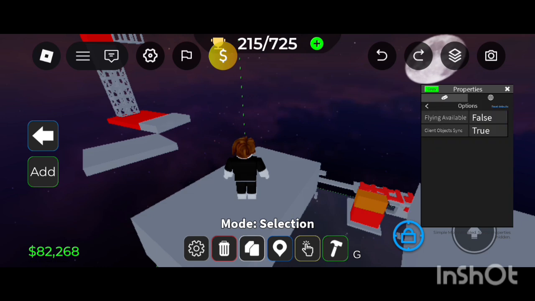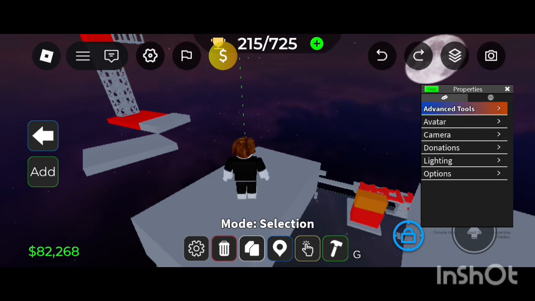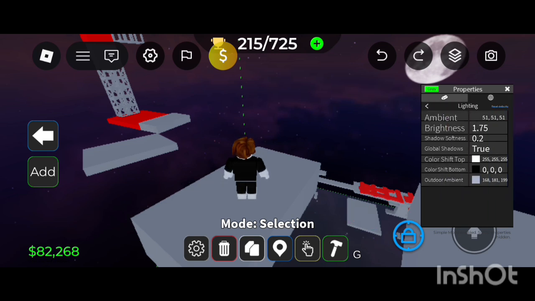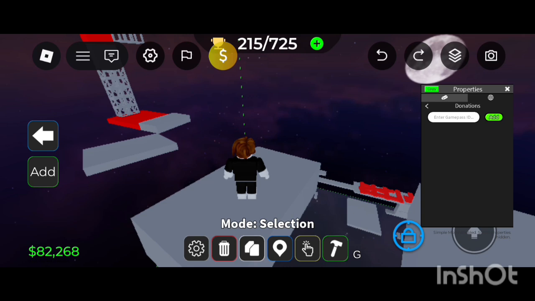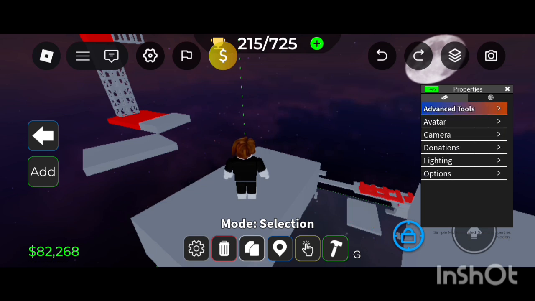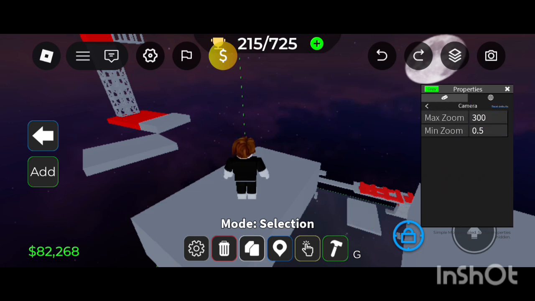Let's see options. Plan available. No. So okay. Now lighting, you can add lighting to this. So yeah, ambient brightness, shadow softness, global shadows, and some color shift top, color shift bottom, outdoor ambient here. Then donation, you can also add a Game Pass ID, and then people can donate that to you or other people.